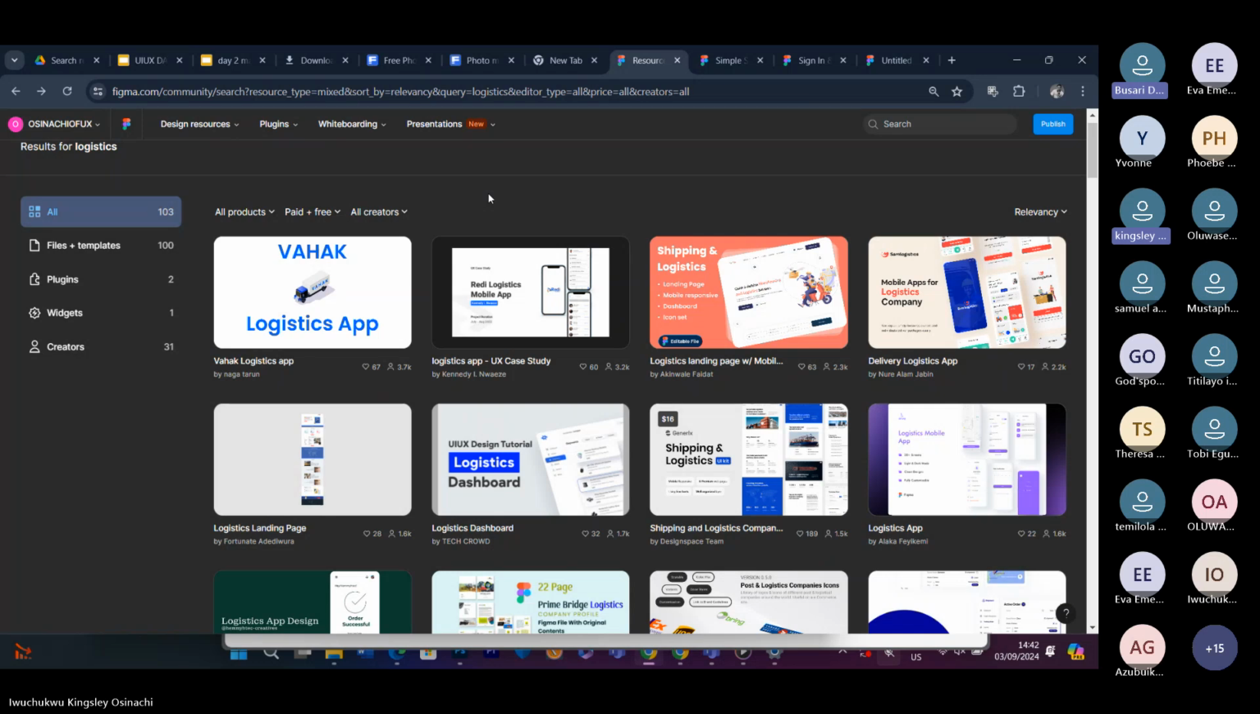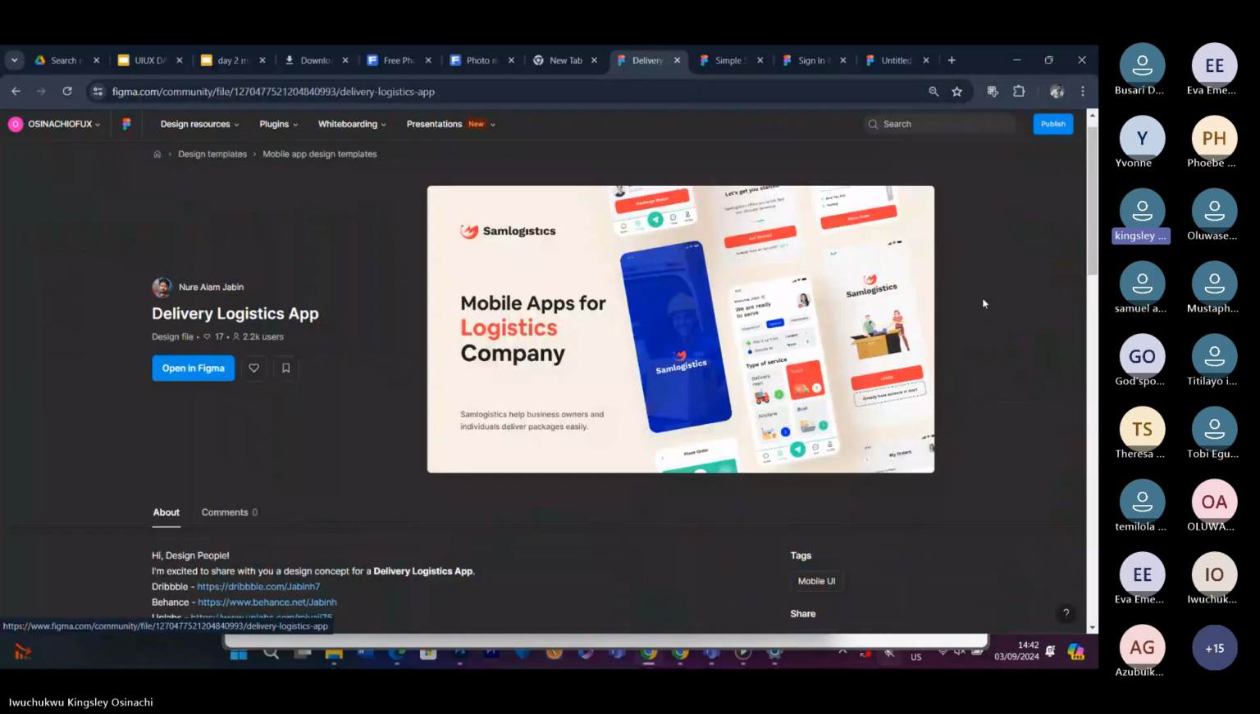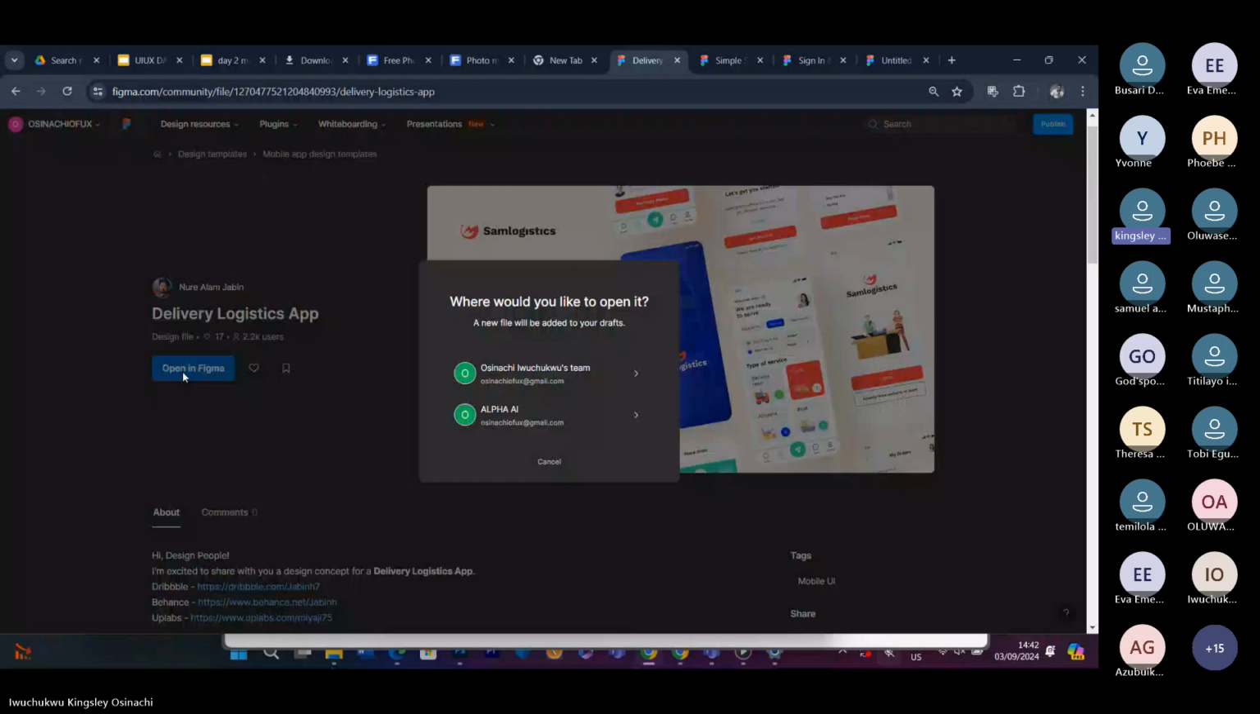So once you search, you click on anyone you like, that you feel you should check out. When you click on it, you see open in Figma. You click on open in Figma. I have one Figma account, that's why it's coming from there. Open it in Figma.